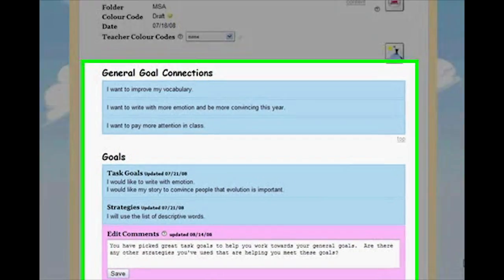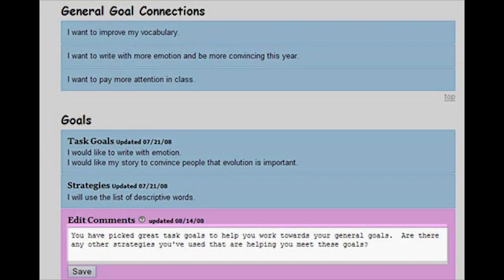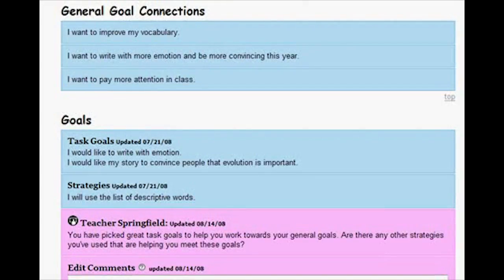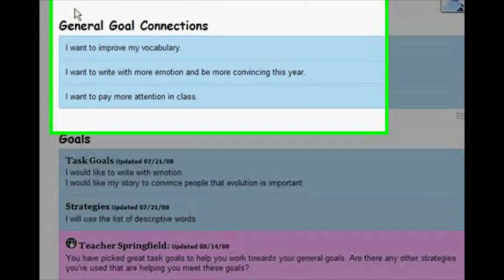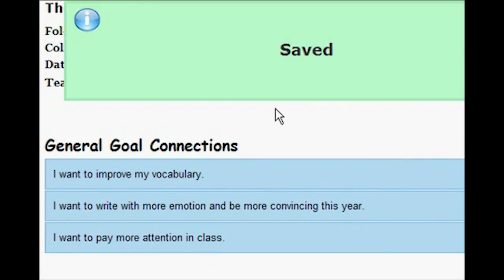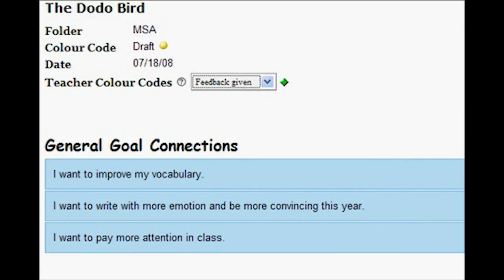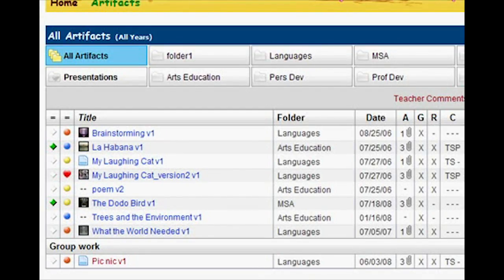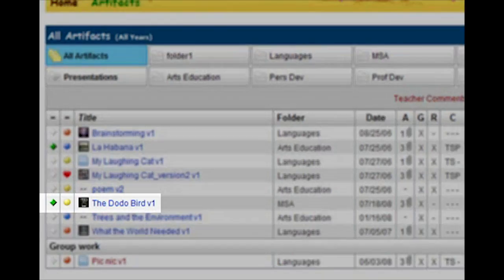After providing feedback in the comments box, such as, "You have picked great task goals to help you work towards your general goals. Are there any other strategies you've used that are helping you meet these goals?" Be sure to click Save. Now the teacher can choose a color code, such as Feedback Given. The sign will appear showing that the teacher color code was saved. When Mr. Springfield closes this artifact, he will see in the Artifact Index page the new teacher color code assigned for this work.